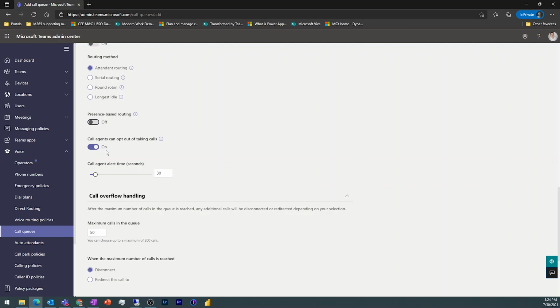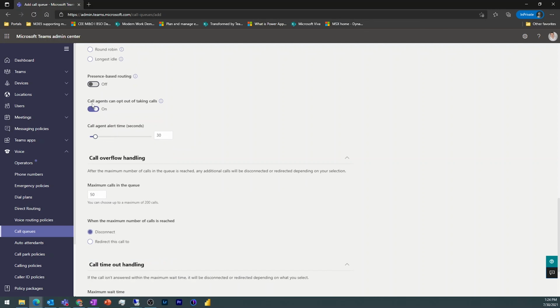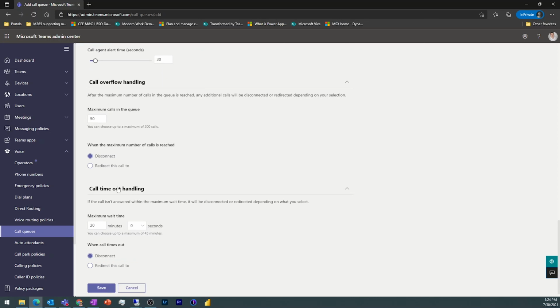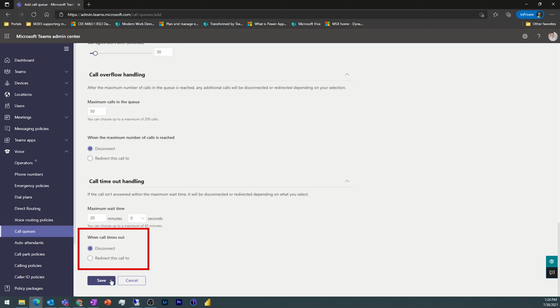You will then decide if you want agents to opt out of taking calls. We'll take a look at that in a moment. Other settings relate to how long the line of the agent rings, the maximum number of calls in a queue, and what to do if that number is exceeded. Then the maximum waiting time and what happens to the call if that time runs out. Once we've done all this, we'll save the calling queue, and now let's go and test it out.